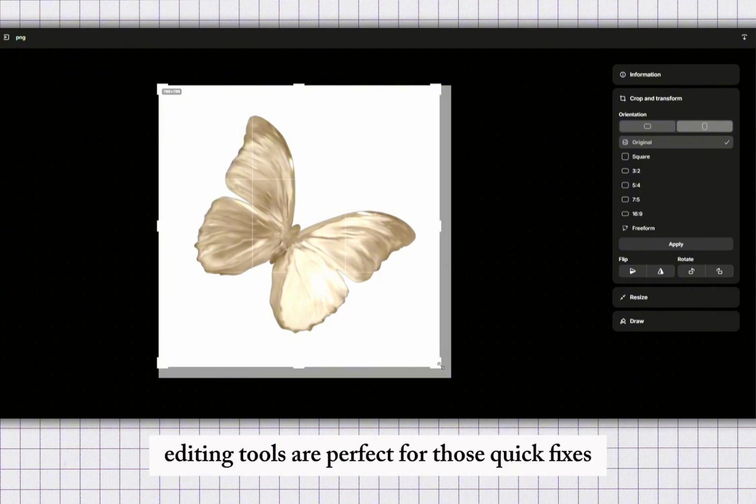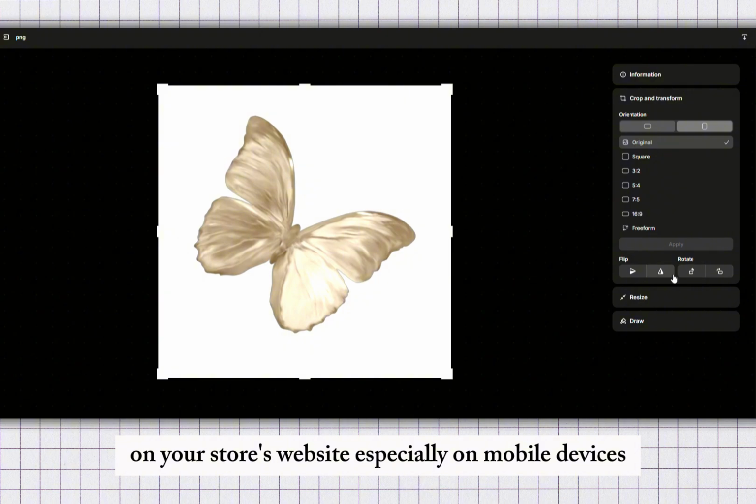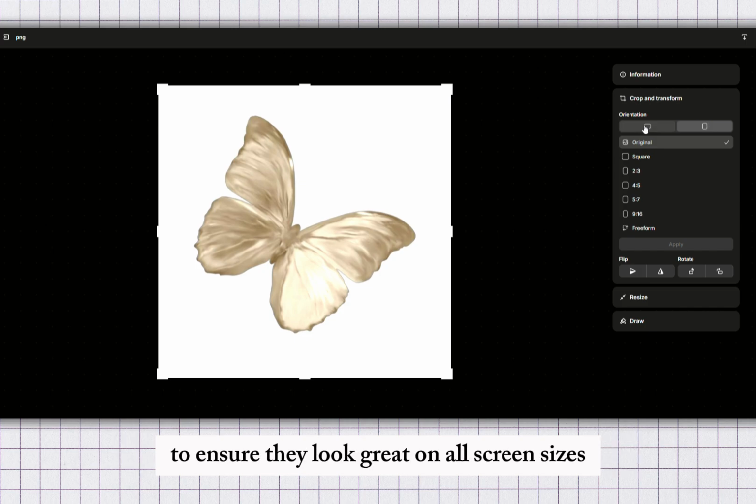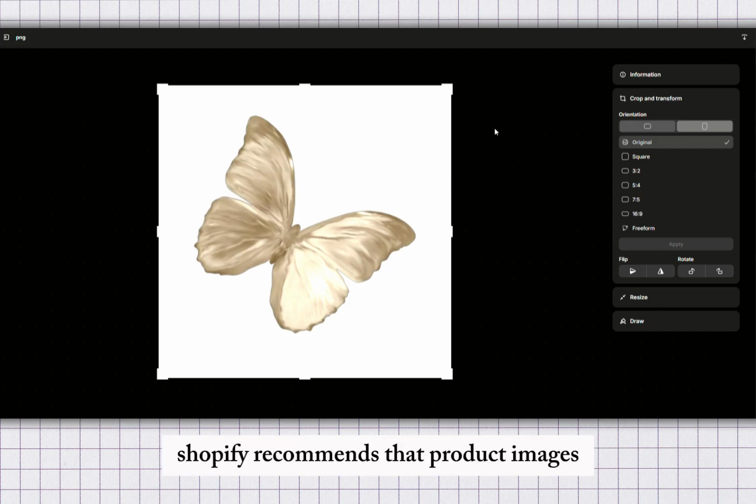Shopify's editing tools are perfect for those quick fixes, but it's also important to consider how the image will appear on your store's website, especially on mobile devices. Always keep in mind the aspect ratio of your images to ensure they look great on all screen sizes. Another key consideration is image resolution. High quality, crisp images can make a huge difference in the way your products are perceived. Shopify recommends that product images be at least 2,458 by 2,458 pixels for optimal display.